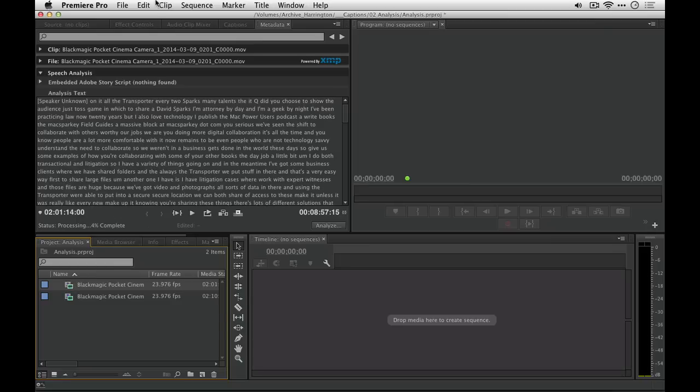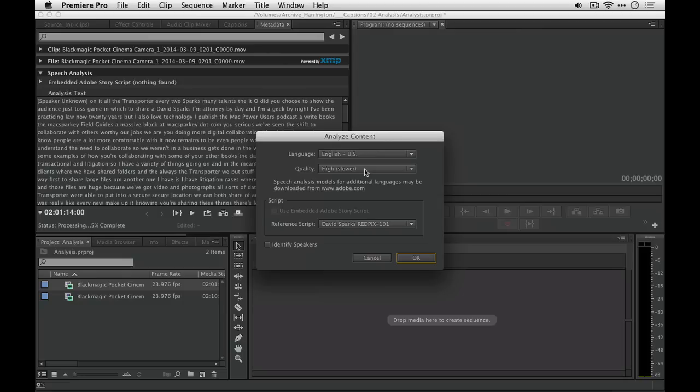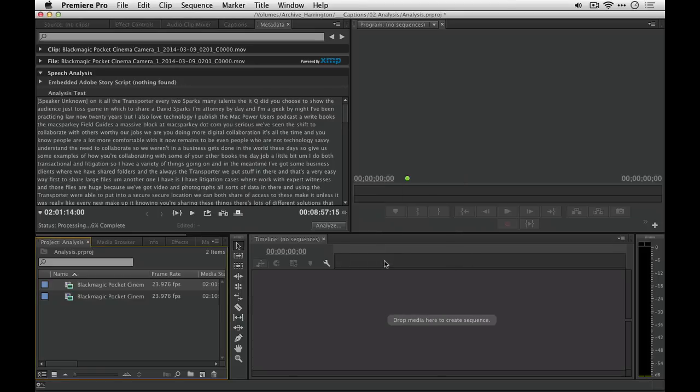You select a clip, choose Clip, Analyze Content, pick the language, pick the quality, click OK. If you have a transcript, you simply say add, and you navigate to the transcript or the script and attach it. Is that OK for everybody?